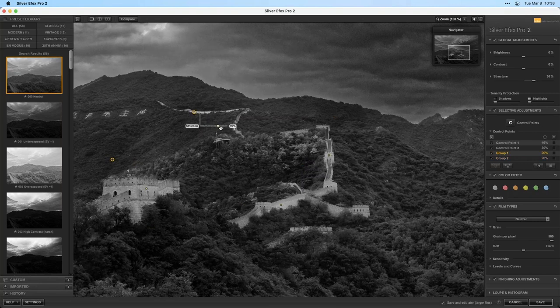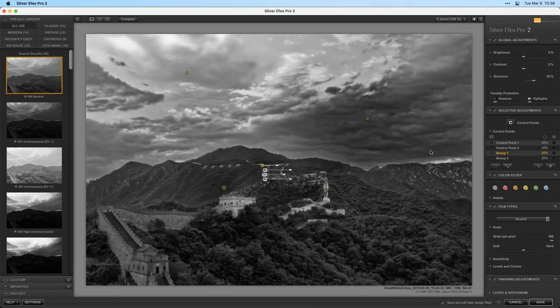Maybe add a little structure into that. Let's see here. Contrast. I want to add some contrast to it as well. Maybe a little bit. All right, we're getting there. And now let's go ahead and zoom back out and let's see our results so far. So again, having those control points as groups allows us to do that.